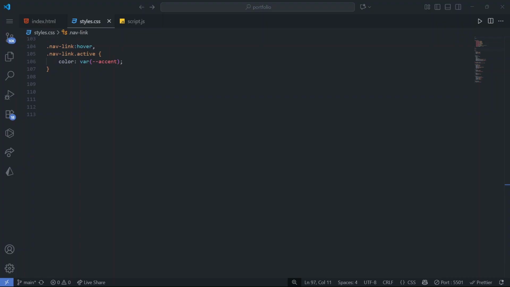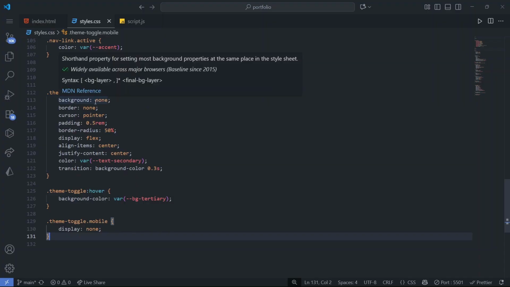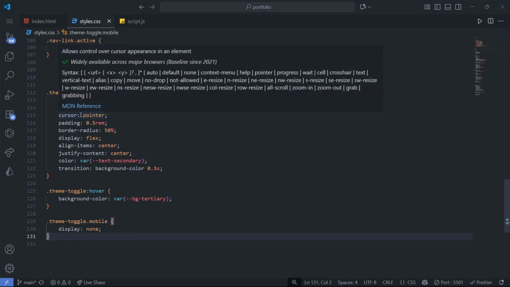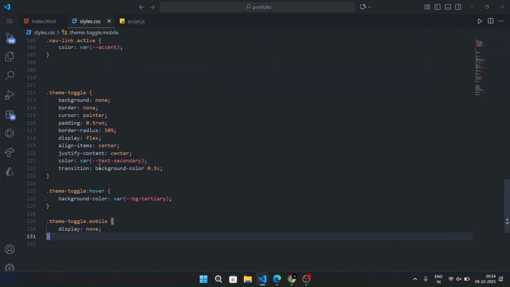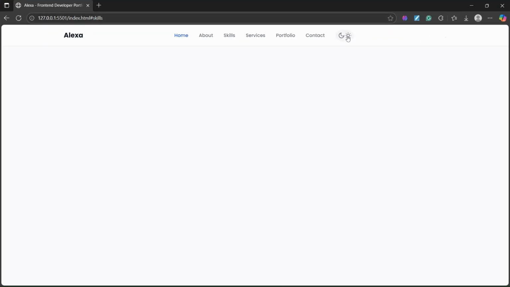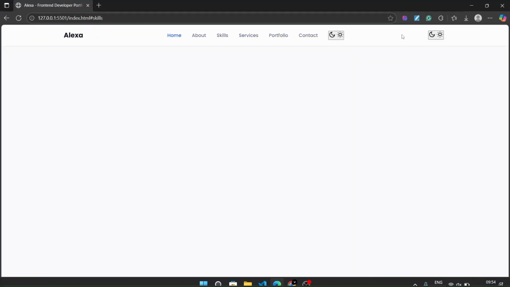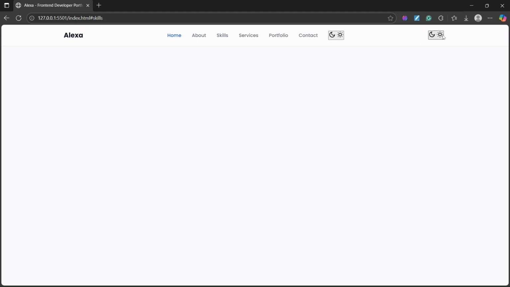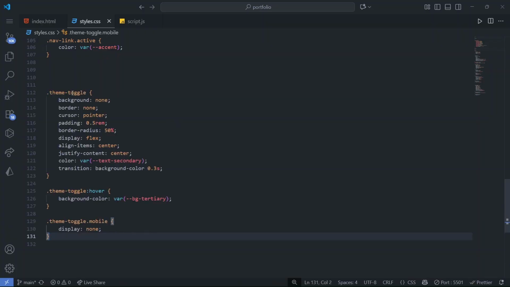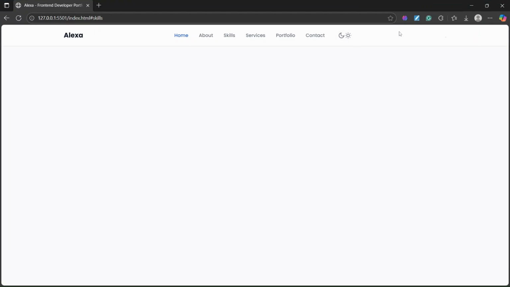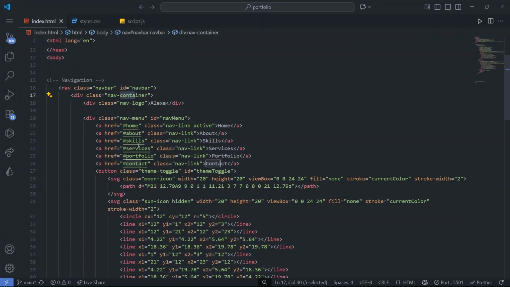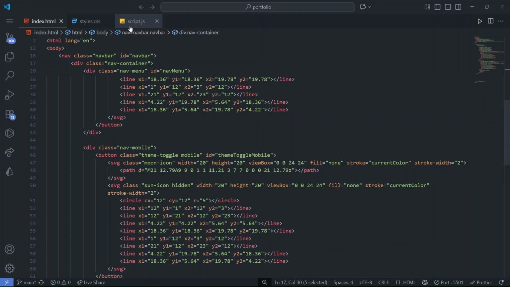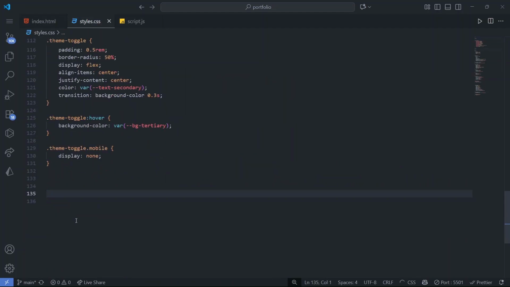And then for the theme toggle, how are we going to add the style? In the theme toggle, background none and border none, then cursor pointer, and padding. Here you can see the hovering, we have added the hover effect. See, before it was showing two, one for desktop and one for mobile. When I apply this theme toggle, the one extra for the mobile device has been removed because we have written display none in this class, theme toggle mobile, right? So you can use the classes and style everything.